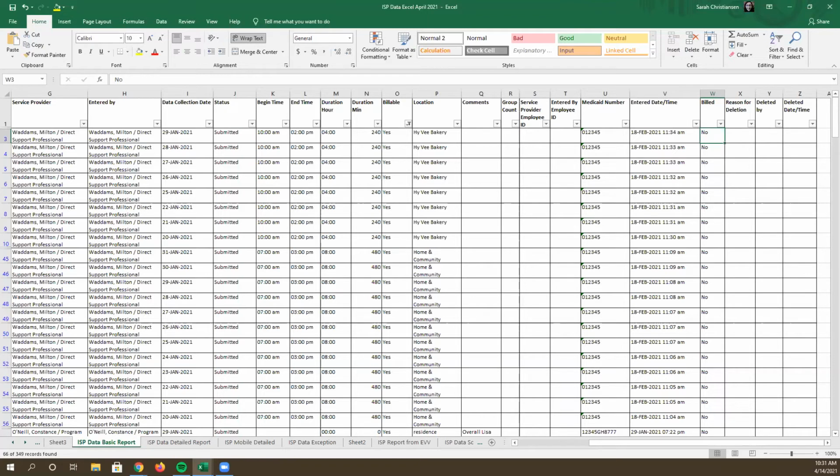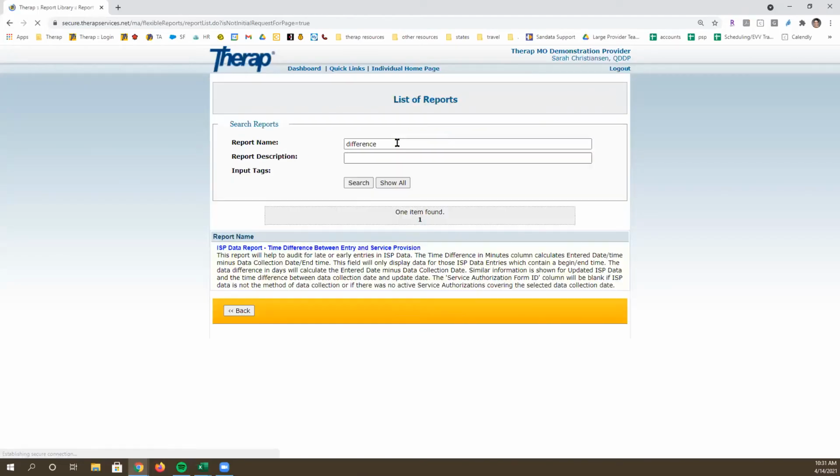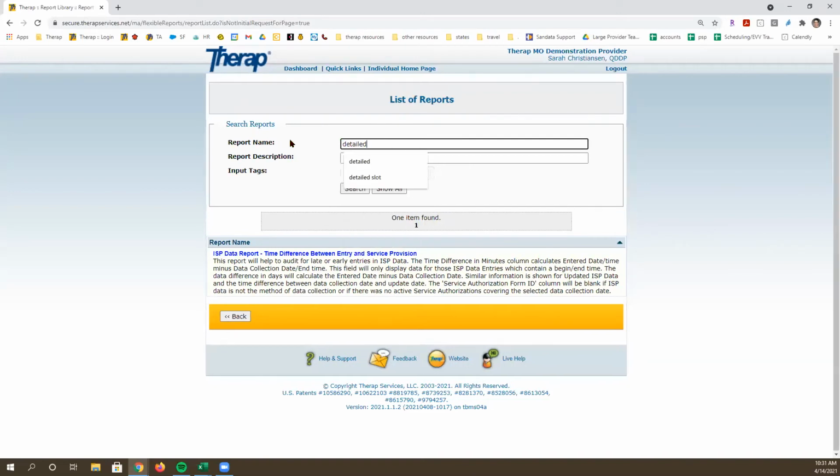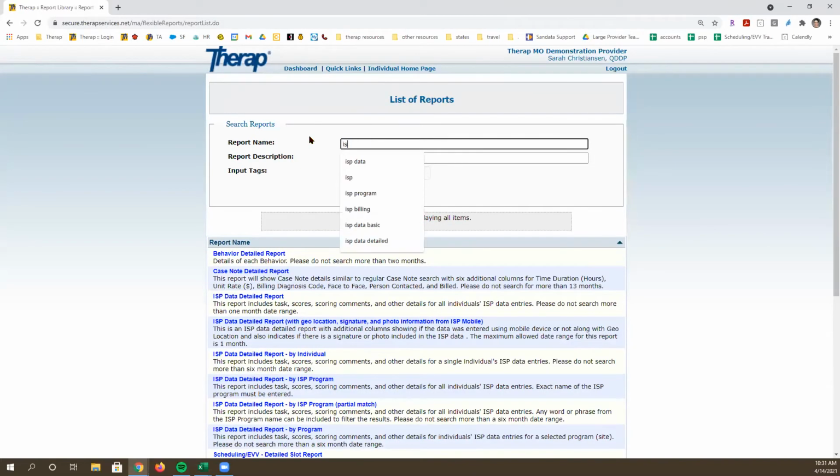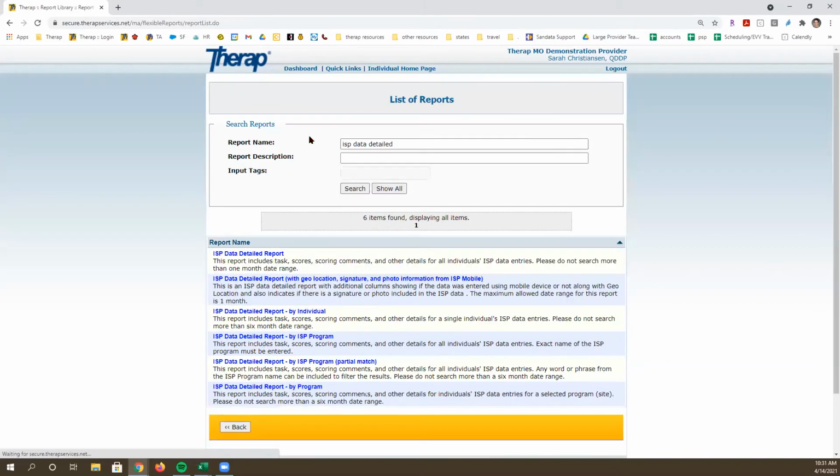Next, let's look at some of the detailed reports. So we've been looking so far mostly at reports that just show you a list of the ISP data that was entered or that wasn't entered. We have some reports that will actually pull out all the details of the ISP data. And so that would fall under any of the reports labeled in the report library as ISP data detailed report.